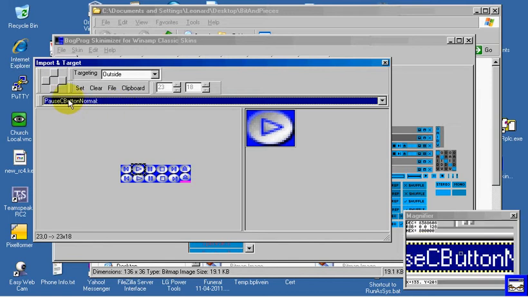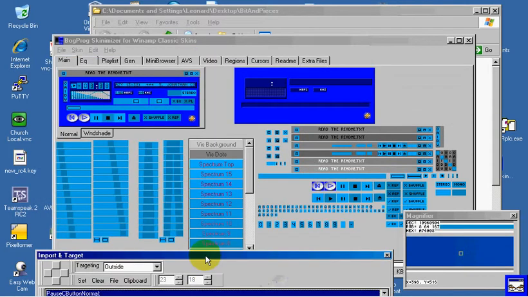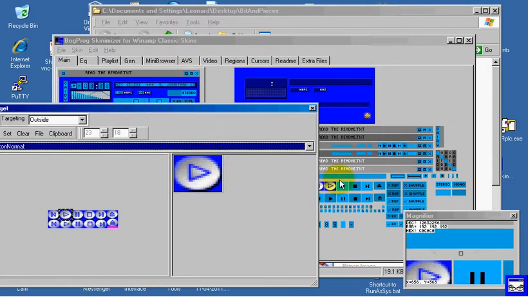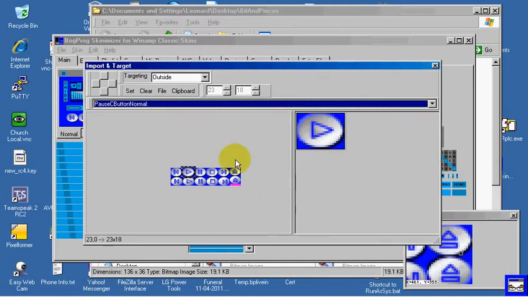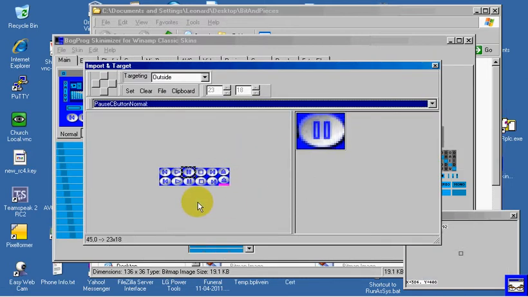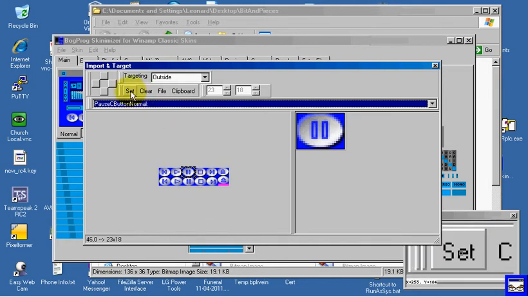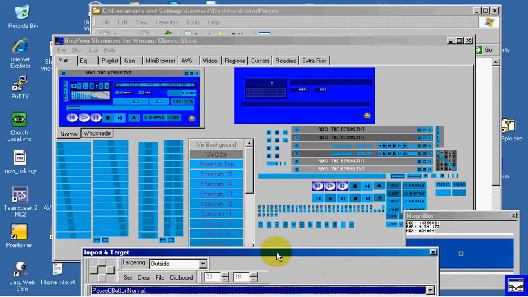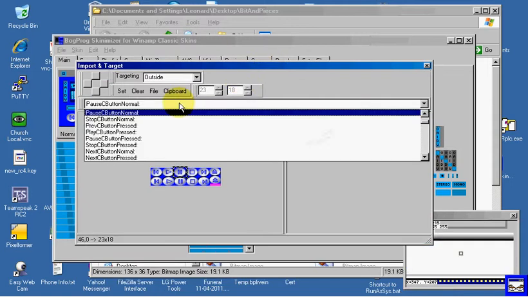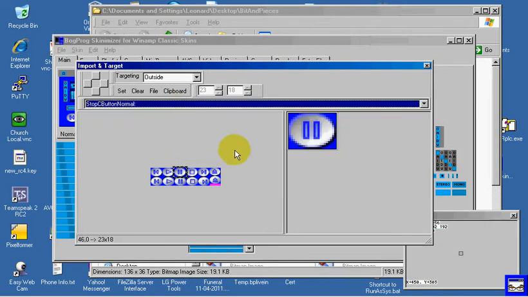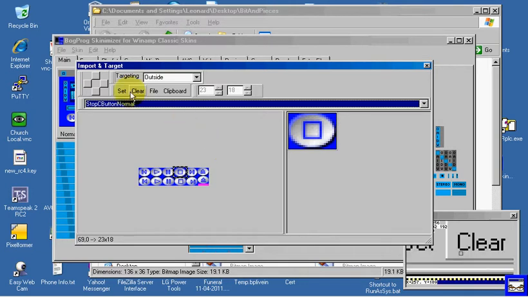So with the pause C button normal. So that's that one right here. So we'd have to go back and forth all the time. And we'll just slide our target over. And hit set. Easy. The stop button. Set.